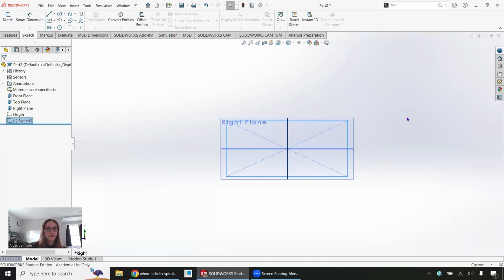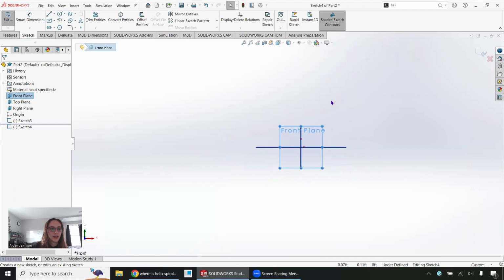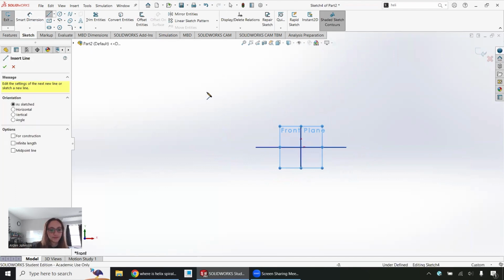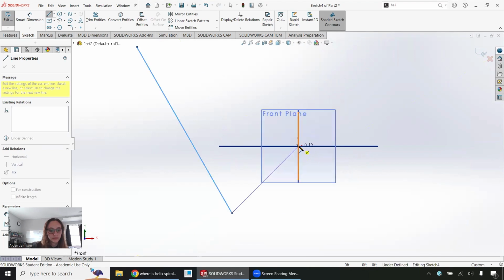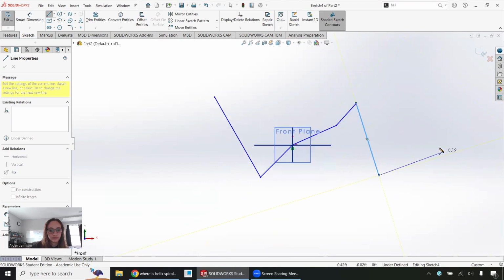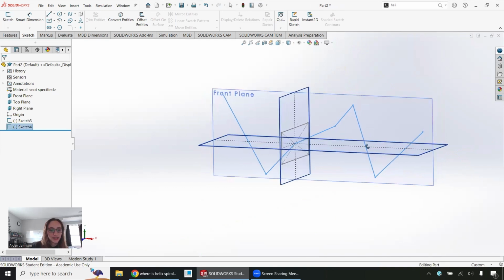Now I want to create the path I want this cross-section to follow. So I'm going to put it on a perpendicular plane and create that sketch. Now I have my two sketches.